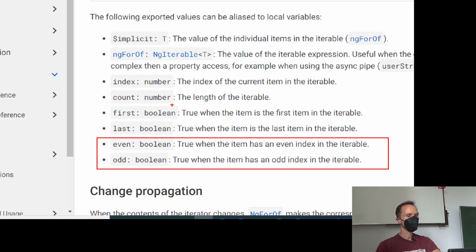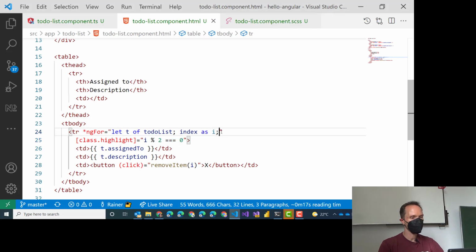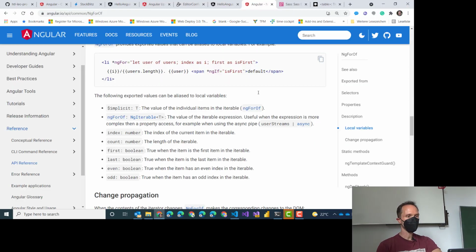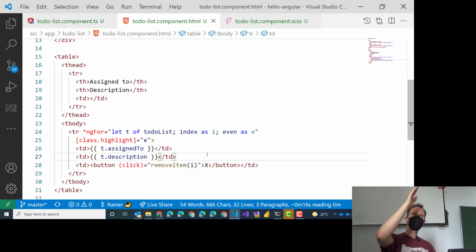You see it? Just like there is an index, there is also a ready-made even and odd property in the ngFor. So to make it even simpler, we can say even as E, and then specify just here E. And if you take a look at that one, it will just work. Nice. So your modulo idea was definitely correct, but ngFor is even nicer to you and gives you a ready-made even or odd flag that you can use, and that makes this solution even simpler.